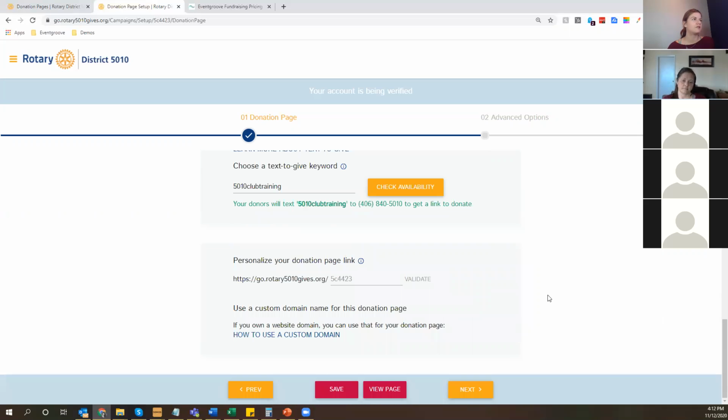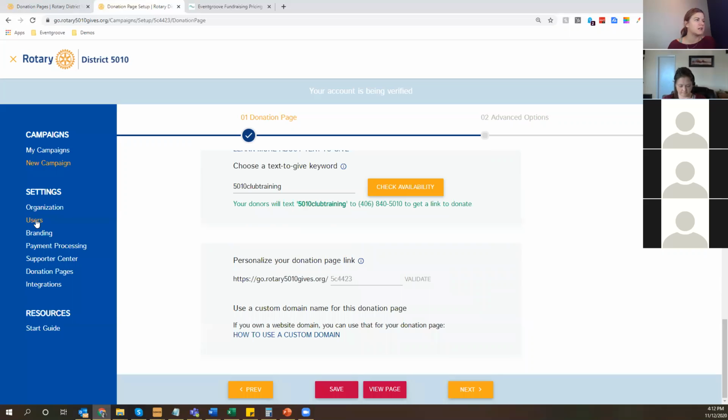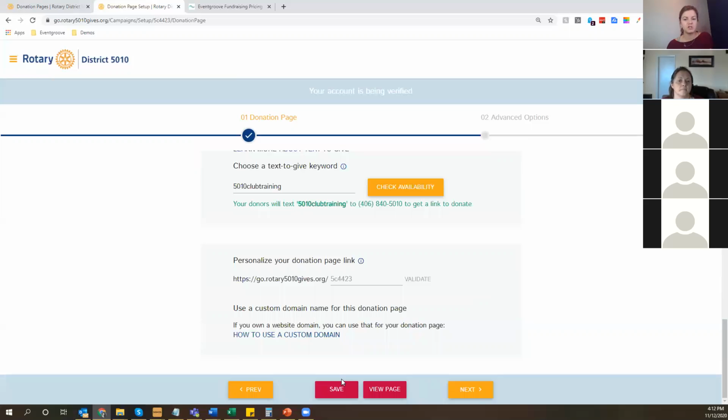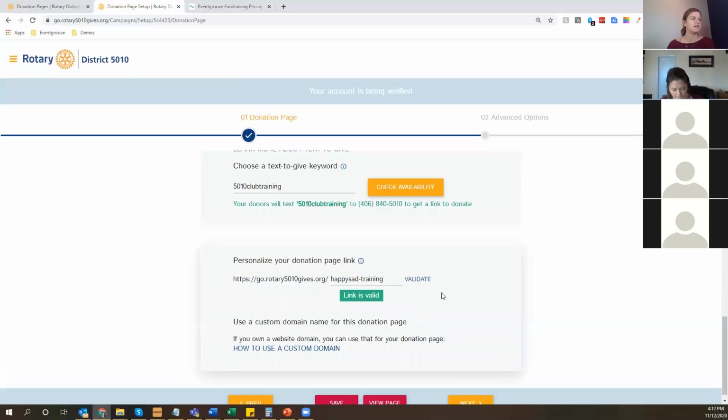The last step on our first donation page list here is personalizing the page link. So you remember in branding over here, we were able to customize the subdomain, which was Go. But on all of our campaigns and our donation pages, we can also personalize the back half of that link. So if you choose not to, it's totally fine. It'll just be some random numbers and letters, but we can make that more specific to the donation page or to the campaign itself. We'll hit validate to make sure that it is a valid link, and it looks like we're good to go.